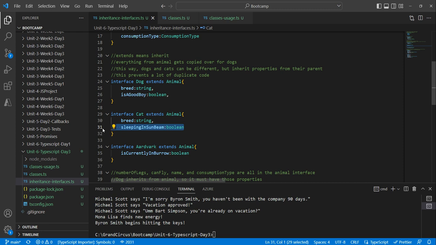All right, now you'll notice it's like, well, Jonathan, dogs have breeds, cats have breeds. Well, remember the parent class is animal. What if I had an aardvark as one of my animals in my program? So interface Aardvark extends Animal. Aardvark does not have a breed, I don't know if they have breeds or not. I do know that they burrow.